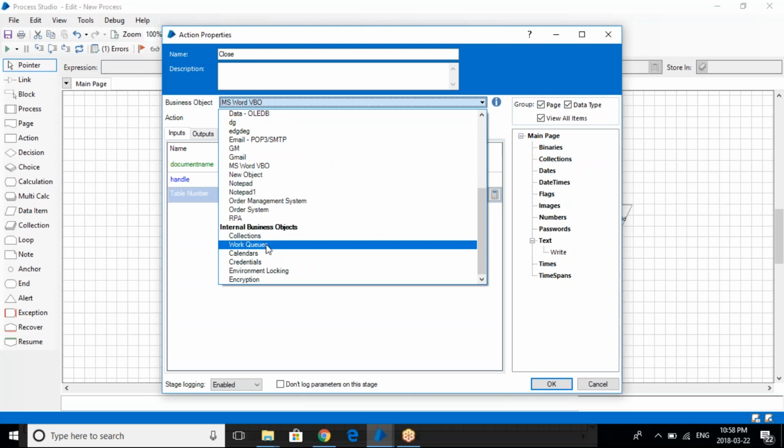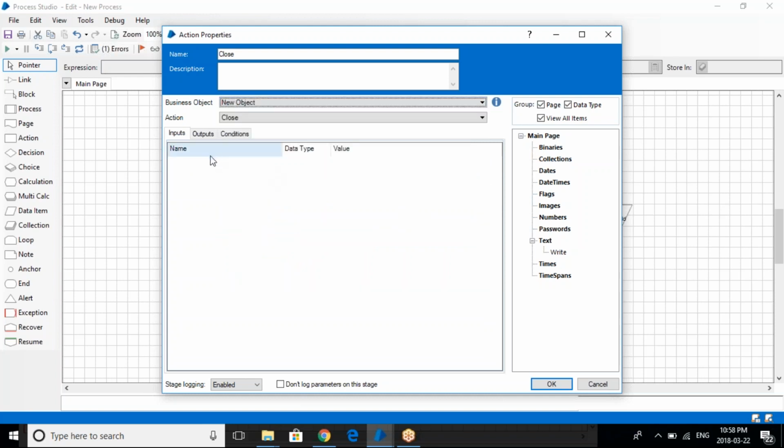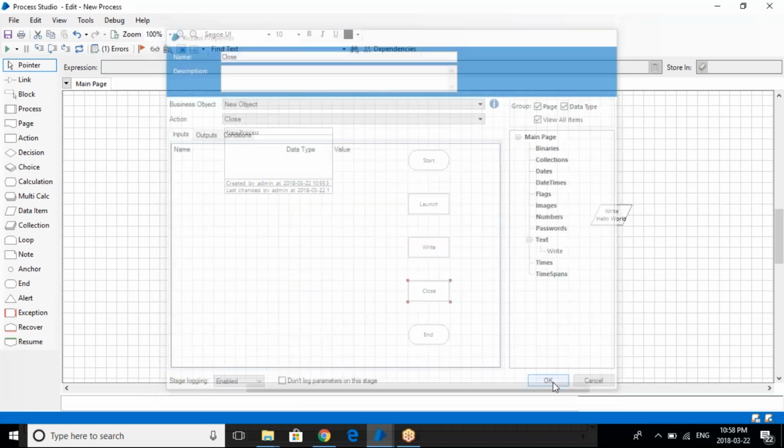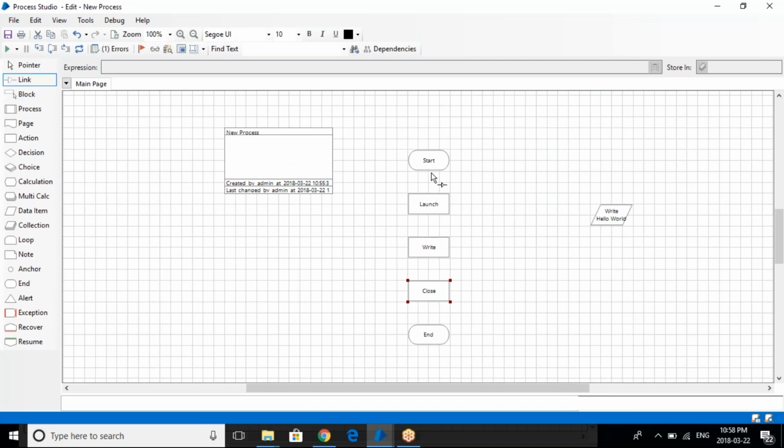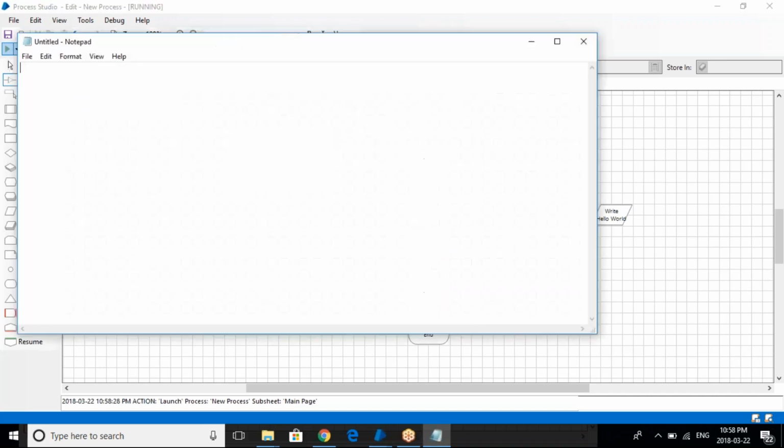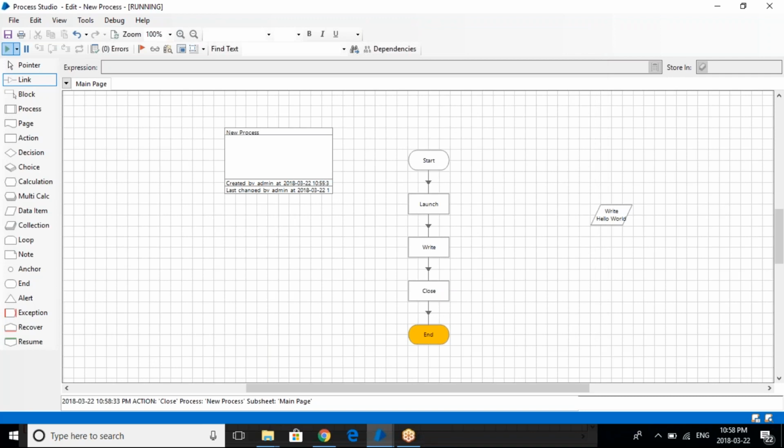Yeah, so just close this. Once I have created this process, let me run it and see. Let me run it at very slow speed, see how this works. So first it's launching, then it's writing the value hello world, and then it's closing it.